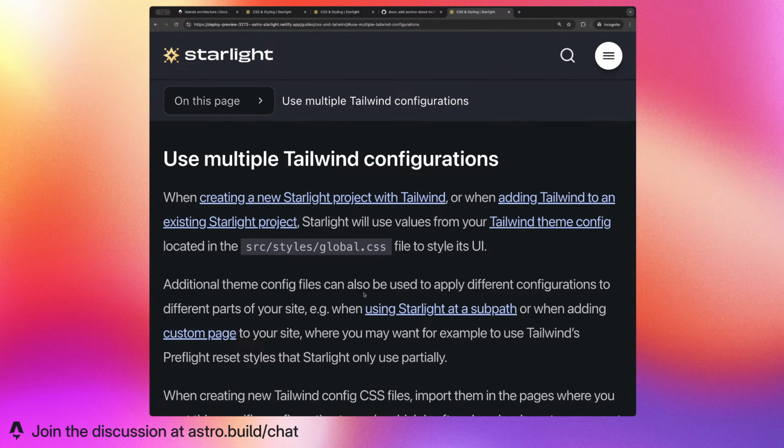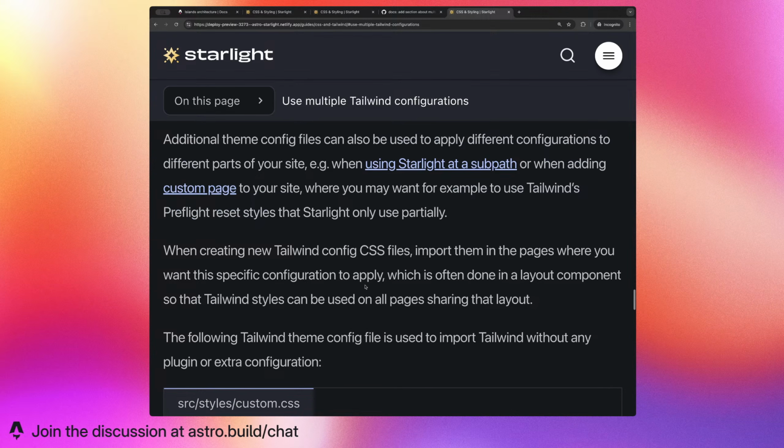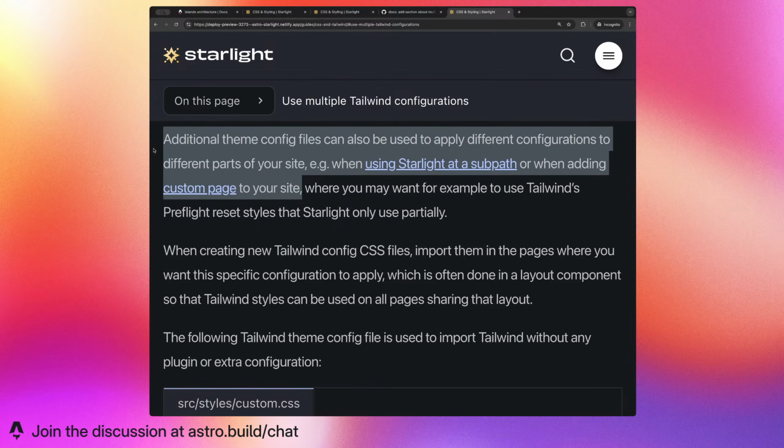So even now, if we pretend that first paragraph there is gone: additional theme config files can also be used to apply different configurations to different parts of your site. For example, when using Starlight as a subpath, or when adding either a custom page or custom pages to your site. Okay, for sure, this sentence now needs to stop there. That's a lot for one sentence. So where did you stop? I stopped after custom page to your site. Oh, okay. That's a nice full complete thought.